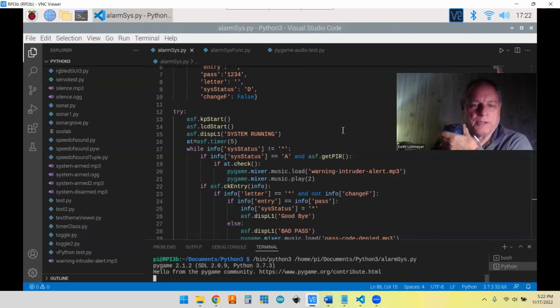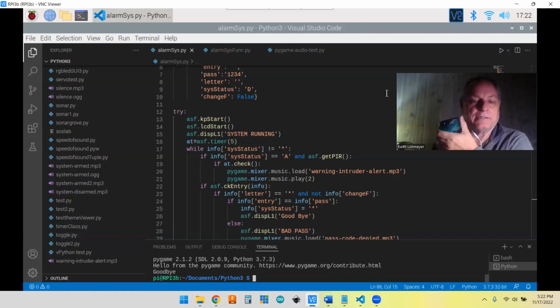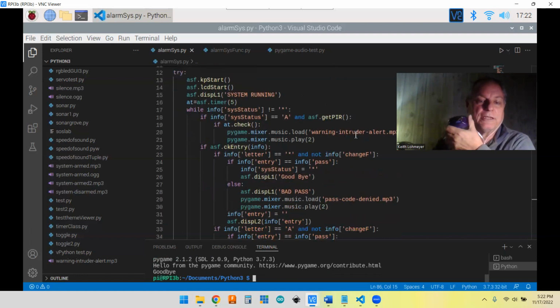I also implemented Paul's idea about using the asterisk, but I didn't want to just press the asterisk to disable the system, because that seemed like anybody could do that. So I made it so that you need to have the passcode to disable the system. You can see we're still running down here. But if I put in my passcode and then hit the asterisk, it says goodbye. So we're just getting out of it.